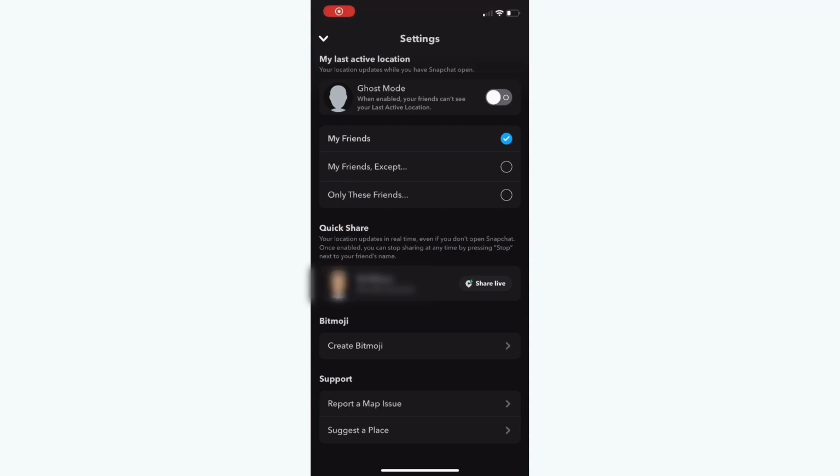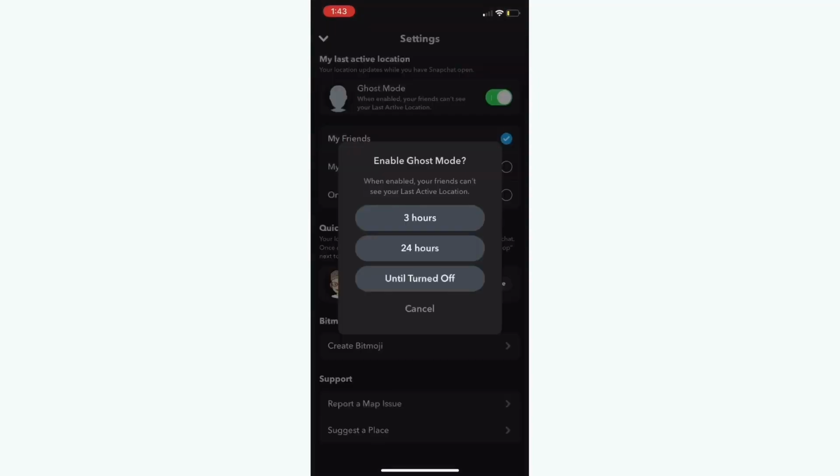Alternatively, your child can go to Quick Share and click on Share Live to share their real-time location, either for 8 hours or 1 hour with selected friends. You may have to change the location permissions in your child's in-device settings to do this. Ghost mode is an option if they don't want anybody to know where they are for 3 hours, 24 hours, or until ghost mode is turned off.